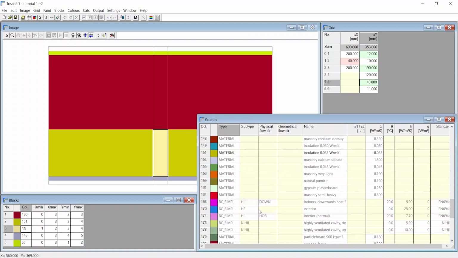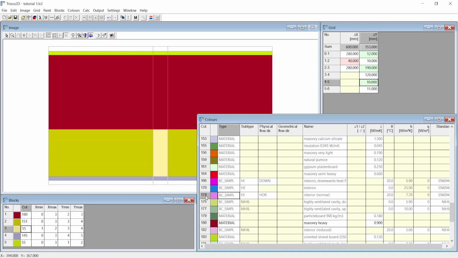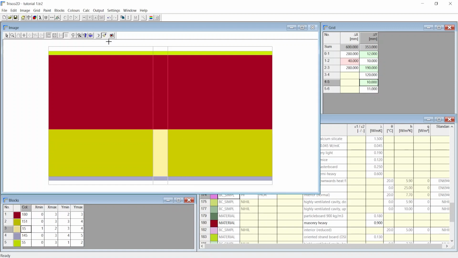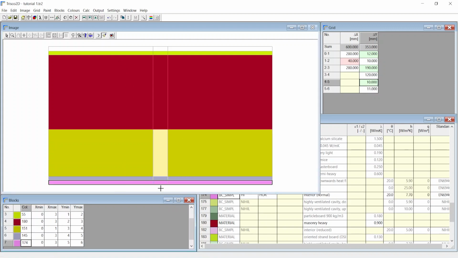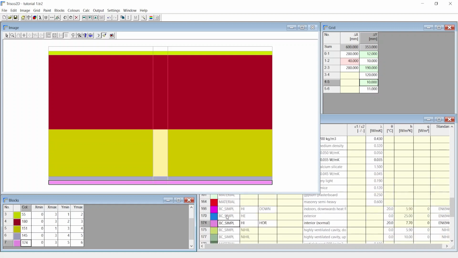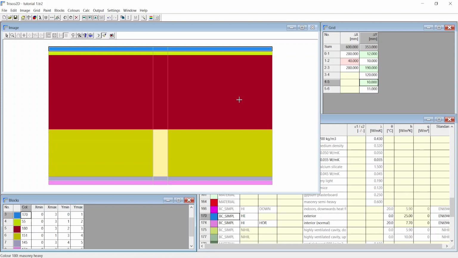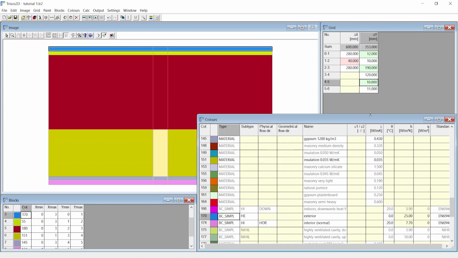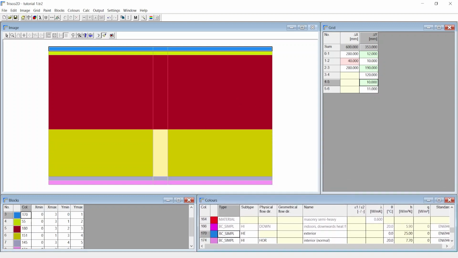Then choose Color 174 for interior boundary conditions and using the Fill tool apply color by clicking on the grid region. Similarly, select Color 170 and apply color on top for external boundary conditions. We will explore more of such shorter techniques to draw grids and apply colors in later videos.